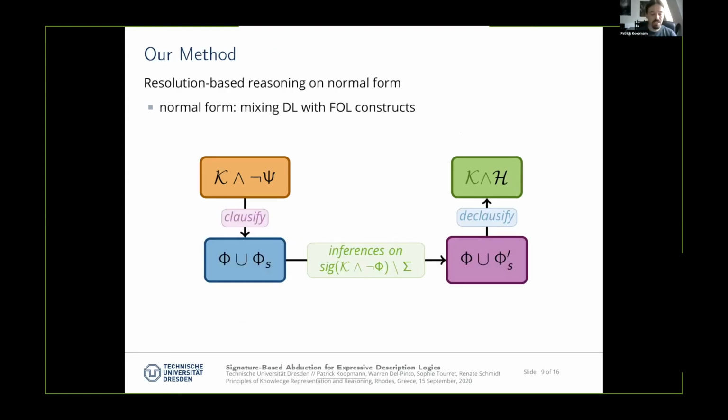The method we're using, I'm just giving a high-level perspective. One of the core ideas is to use a specific normal form that gives us a termination, because only finitely many things can be expressed. And this normal form mixes description logic with first-order logic constructs. And the way the method works in general is that we first classify the input and compute inferences on the non-abducibles as denoted before. And this way we can stepwise eliminate or forget these occurrences, resulting in a new class set that we can then declassify back into the description logic that we want to express the solution in.